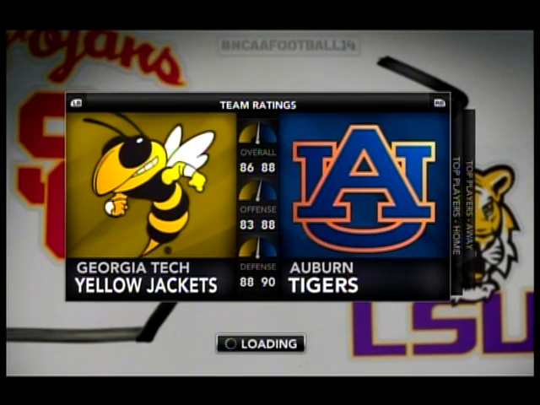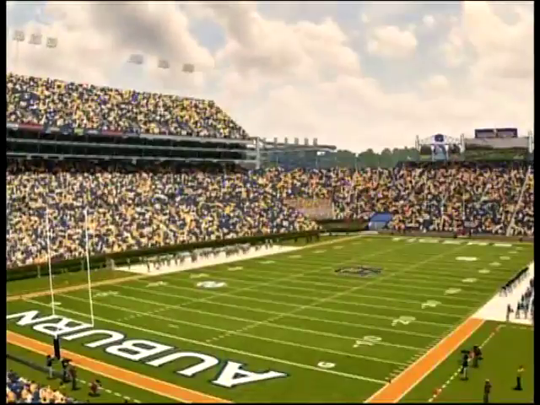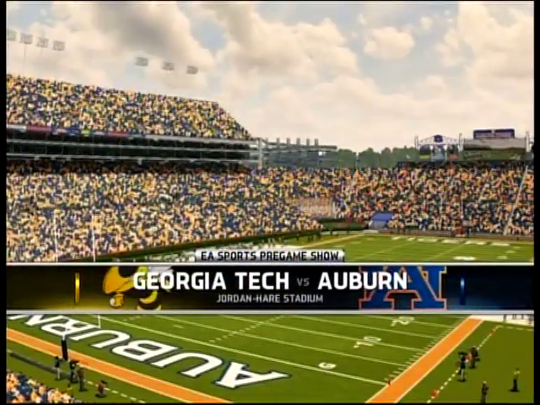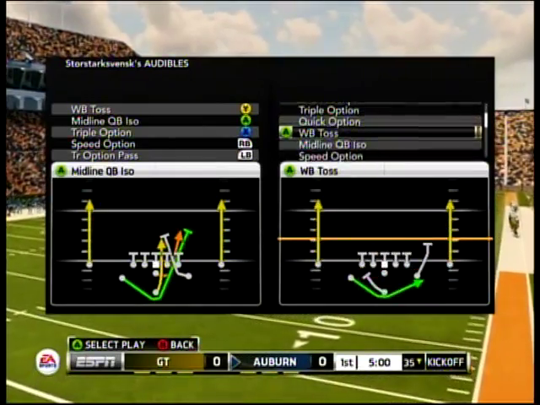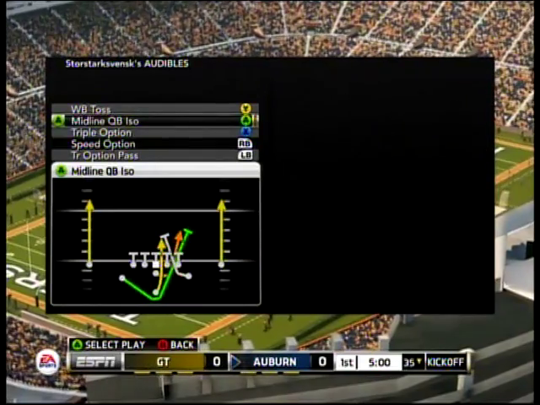All right, we are running Georgia Tech again. We're running against Auburn. They run a 4-4. They call it a 4-2-5. So the first thing I'm going to do when I come out is show you just a base offense in a red.